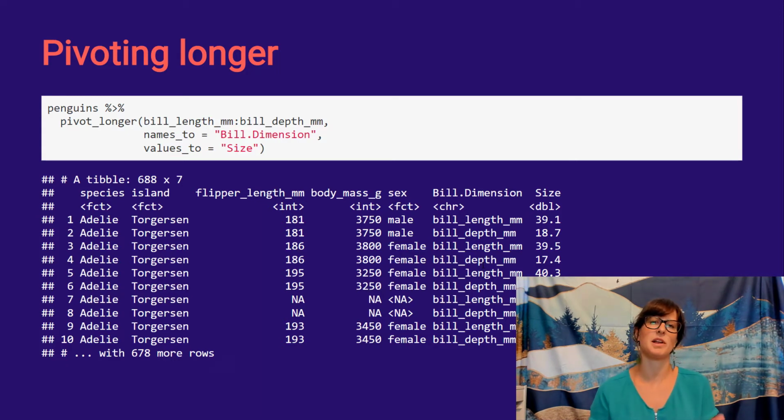And then I said, well, what do I want to do with those original measurements of length and depth? Where do I want to put those values? I want to put those values in a column called size.